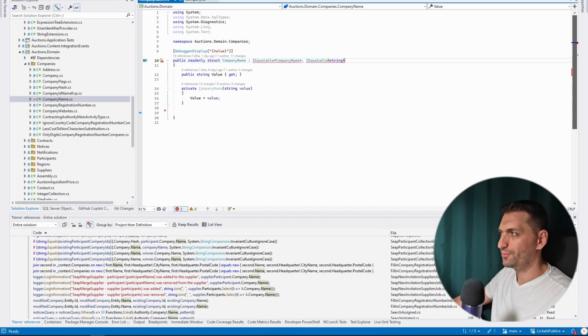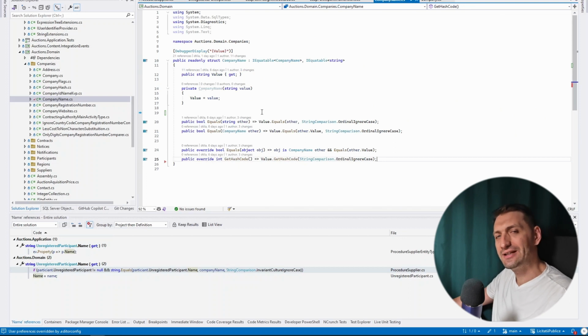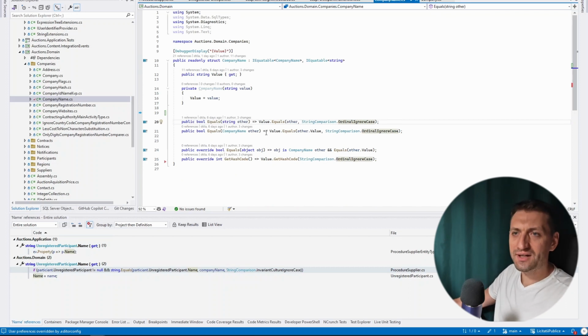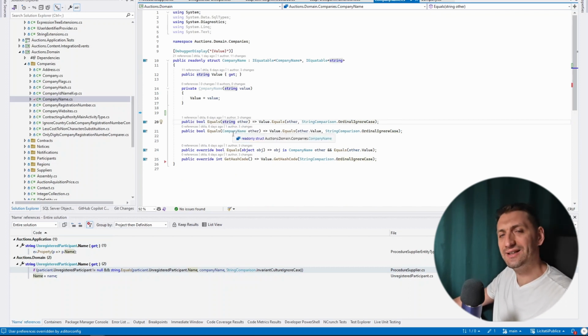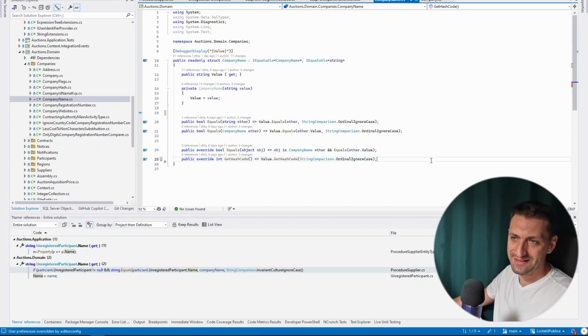And I'm going to show you a proper implementation like here. So that's the reason the default comparer will be string equals, ordinal ignore case. And I'm going to implement the one with string and the one with company name. And I'll also implement the one from the value object. This you have to always implement on your own. So that should be the first step.